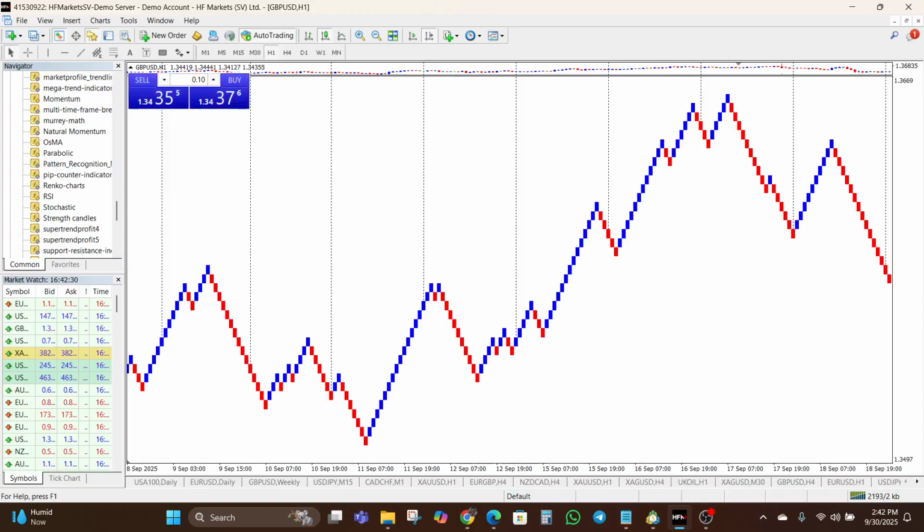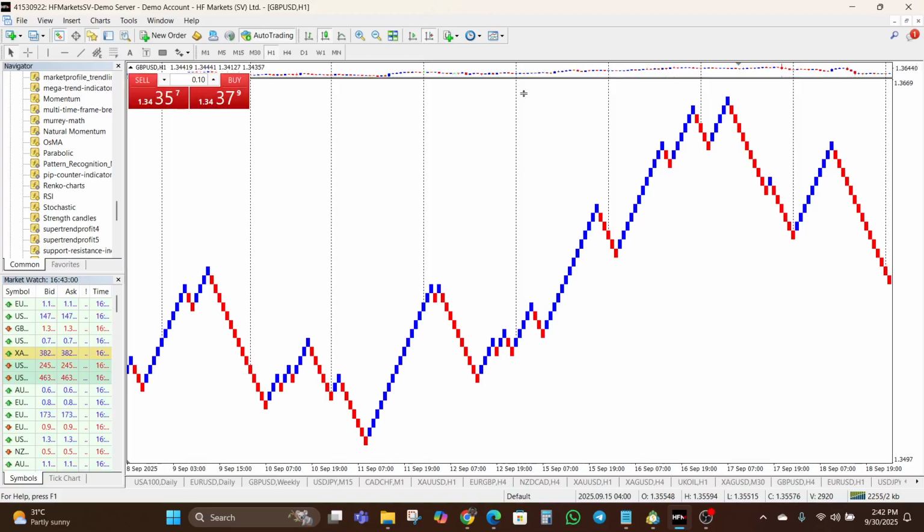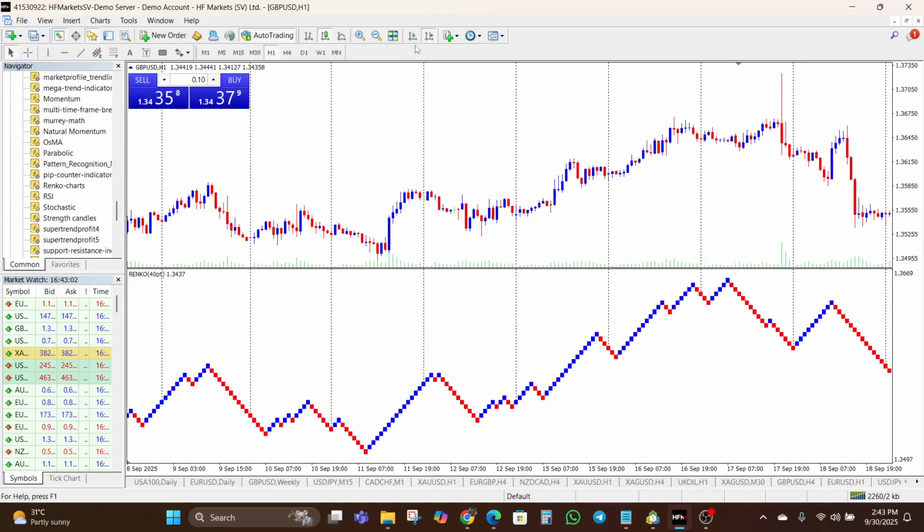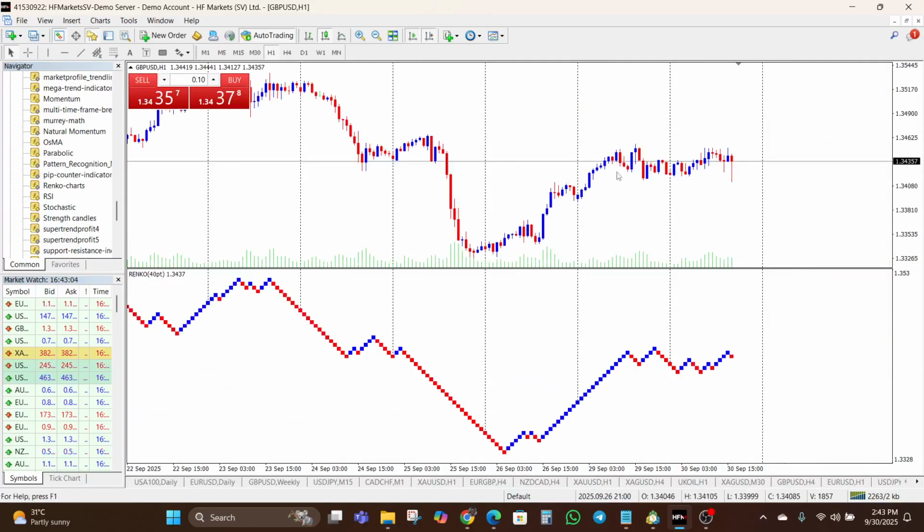So there are also some common mistakes to avoid, and one mistake is using a brick size that is too small, which can bring back the noise you're trying to filter out. Another mistake is forgetting to refresh the chart if the data seems stuck. Always make sure your Renko chart is updating correctly before relying on it for analysis. The key advantage of Renko charts on MT4 and MT5 is clarity. They allow you to see the bigger picture without being distracted by minor price fluctuations. Many traders use them alongside candlestick charts to confirm trends and avoid false signals.